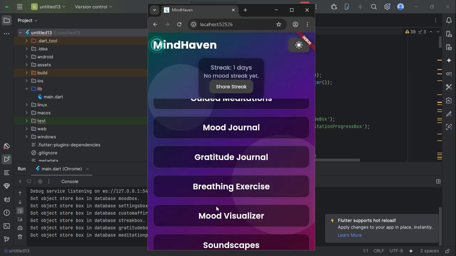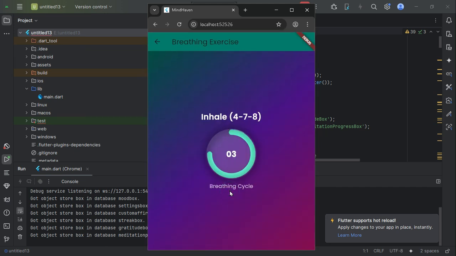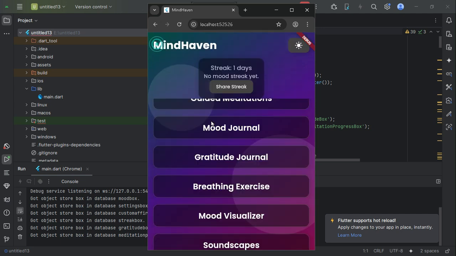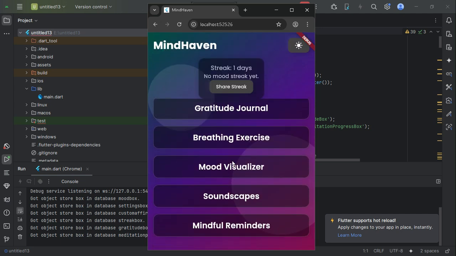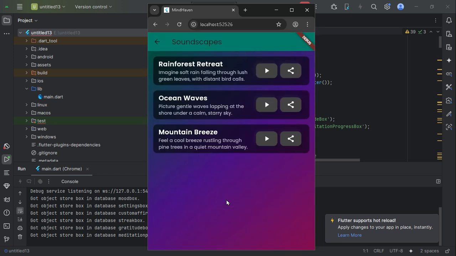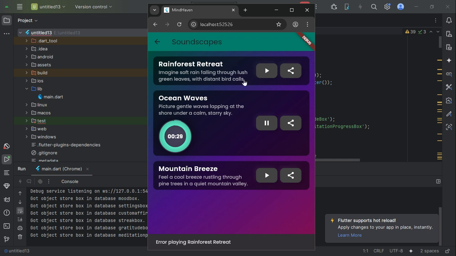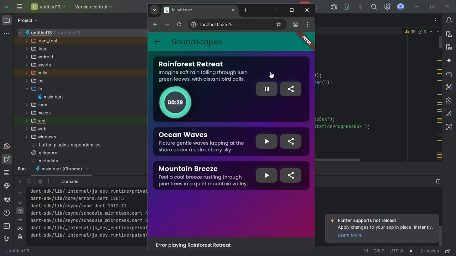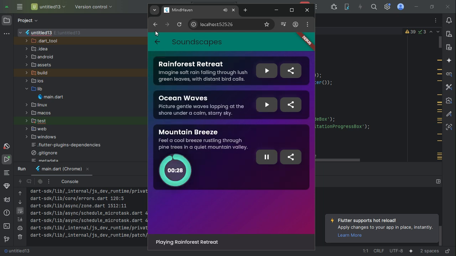Soundscapes: listen to peaceful loops of nature like rainforest, ocean waves, and more. Affirmations: create and read motivational affirmations whenever you need them. Mindful reminders: get gentle push reminders to stay mindful during the day. Beautiful UI: enjoy a modern, neumorphic design with gradients and smooth animations. Offline support: all data is stored using Hive locally. Cloud sync: easily connect to Firebase for cross-device syncing. Works everywhere: Android, iOS, Web, Windows, Linux, and macOS.